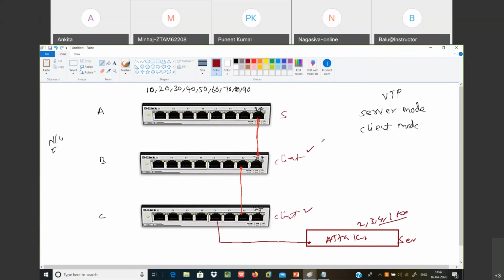Unwantedly, VLAN information is being copied. That is one of the problems. The next point: if the attacker's switch is a client switch, now you tell me, what happens? What's the problem here if the attacker's switch is a client?